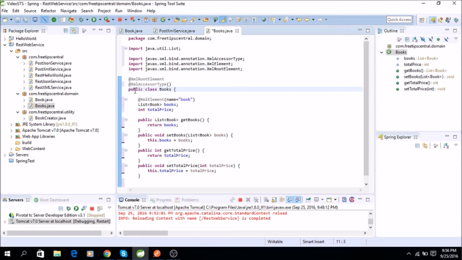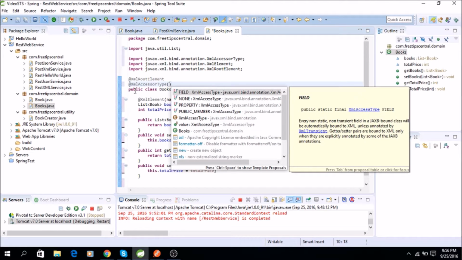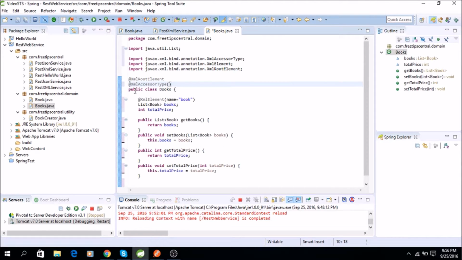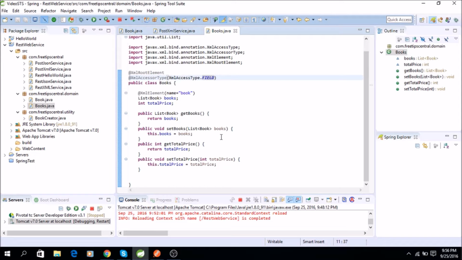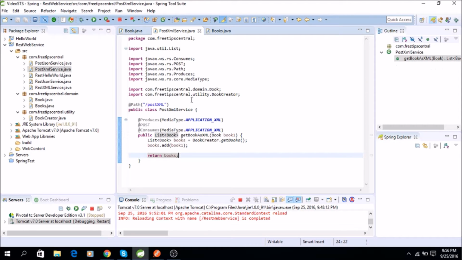and let's see what are the options here. So we'll say field. That means it's going to map the fields of this object. So this is the structure we need in this class. What next we need to do is handle it in the service. So this service is going to receive books. So I'll say books, and let's call it books, and I'll import it.